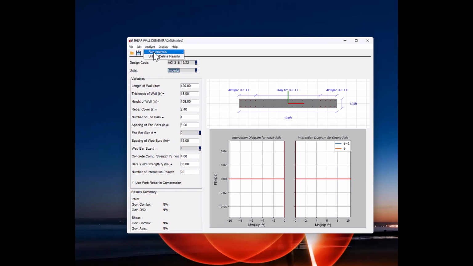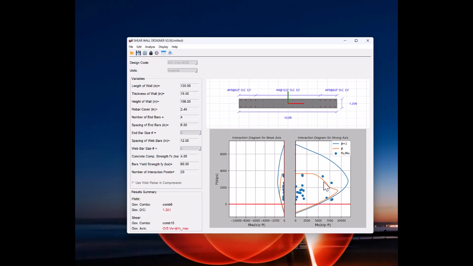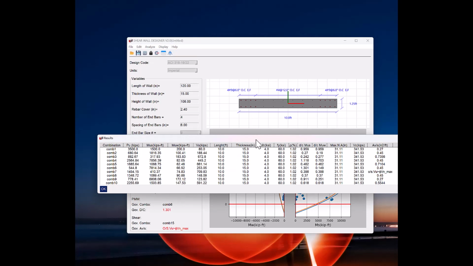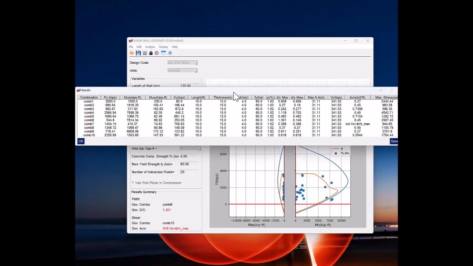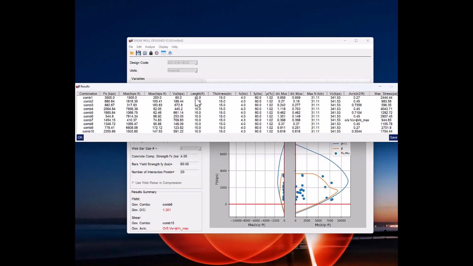As shown on the interaction diagram, some of the loads fall outside the interaction or capacity curve for the strong axis. This gives a clear indication of failure, which is also reported in the summary of results area. We can also request a more detailed report of results using the Display Results table option. Here we can review results for each load combination. In this case, we can see how the worst combination for axial flexure is combination 6, which is what the program reported in the summary of results.